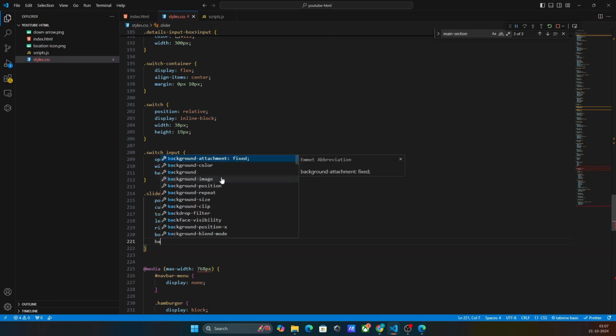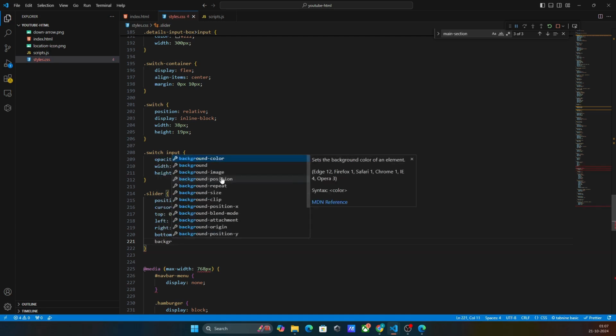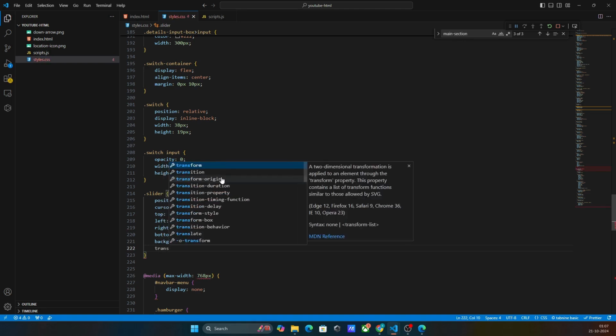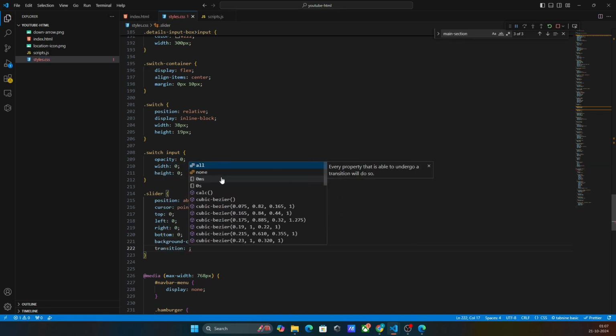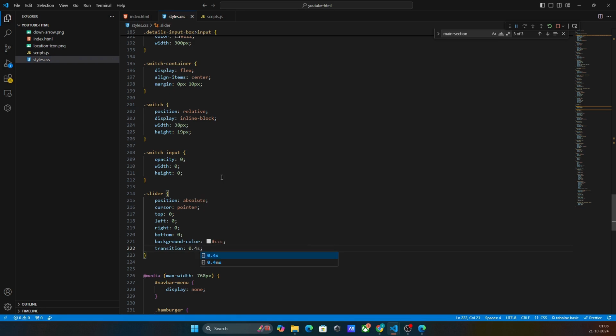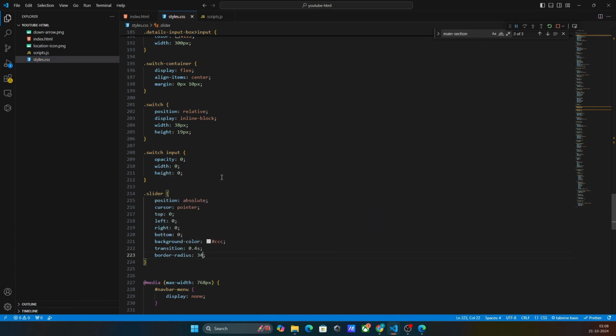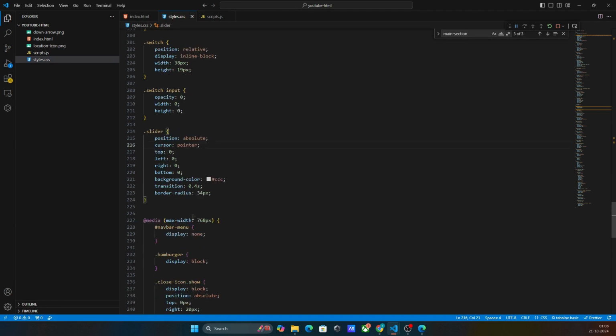Then we will just add a background color of, let's say, CCC, a bit of a grayish kind of color. Then we want to add some transition, so we're using this transition for 0.4 second. That will be the total time of this transition. And we will add some border radius as well, and let's give it a border radius of 34 pixels so that it's more properly rounded from all the edges.